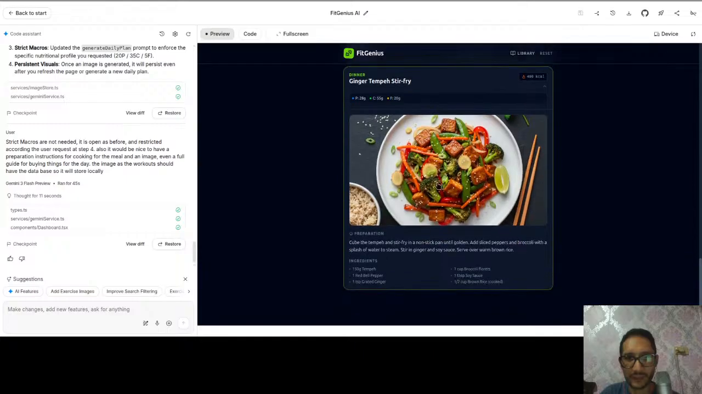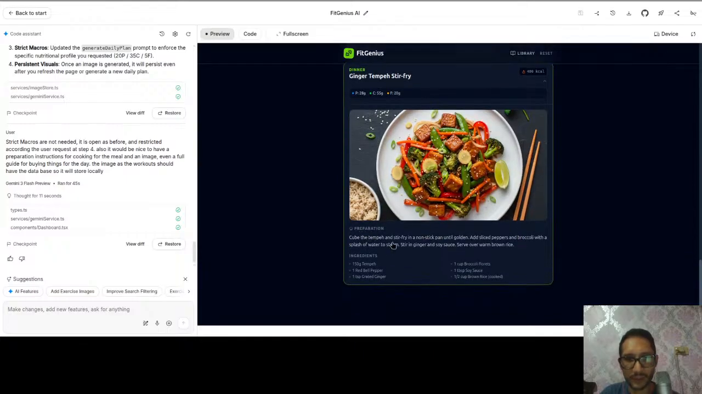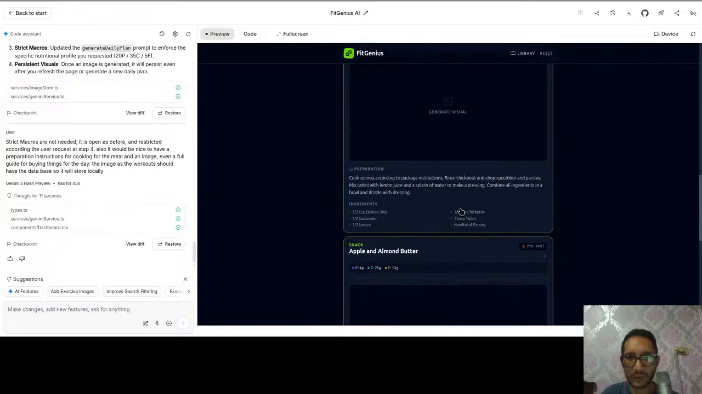Stir fry tempeh. Cube the tempeh and stir fry in a non-stick pan until golden. And sliced peppers. These are the peppers. Broccoli with a splash of water. Stir in ginger and soy sauce. Serve on warm brown rice. Here's the brown rice. Okay, I think it's okay.